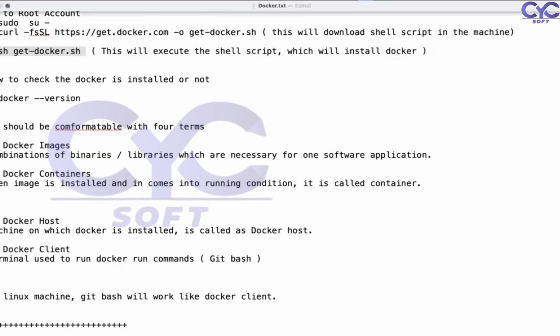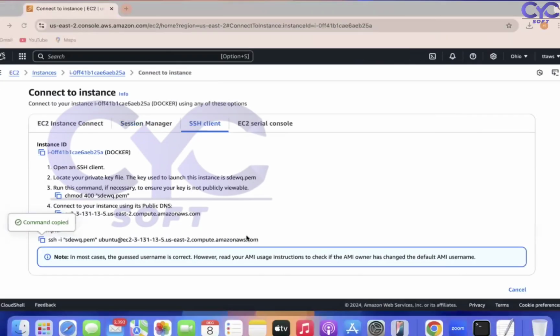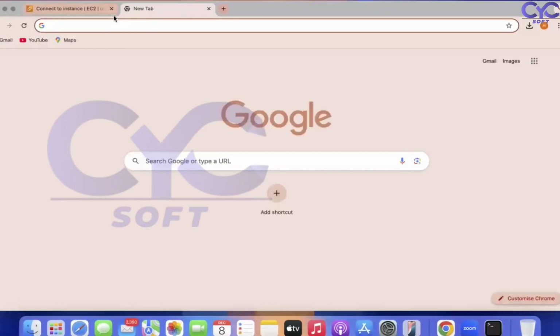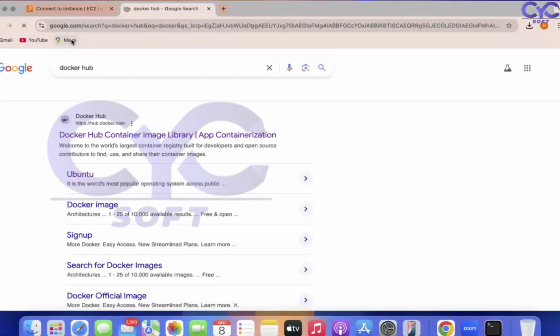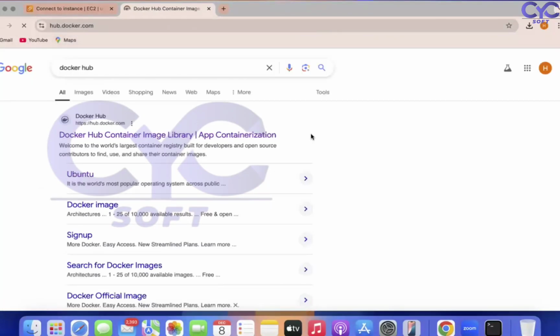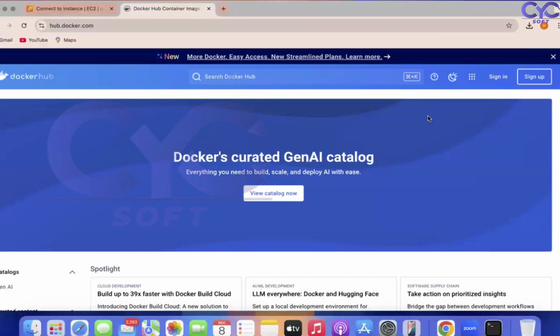Let's see how we can work with Docker images. For this, you need to go to Docker Hub. This is the Docker Hub official website, hub.docker.com.